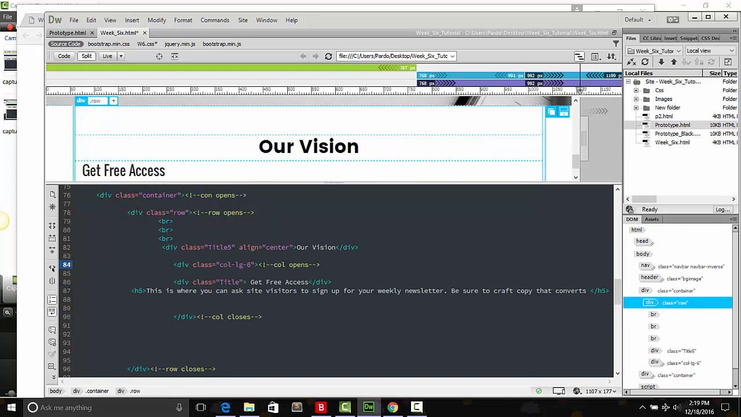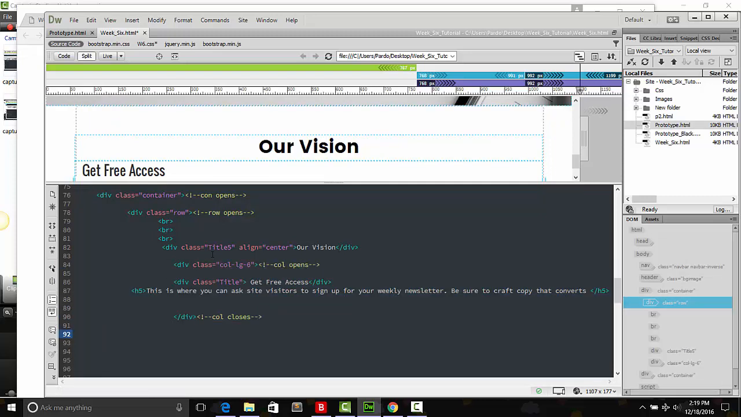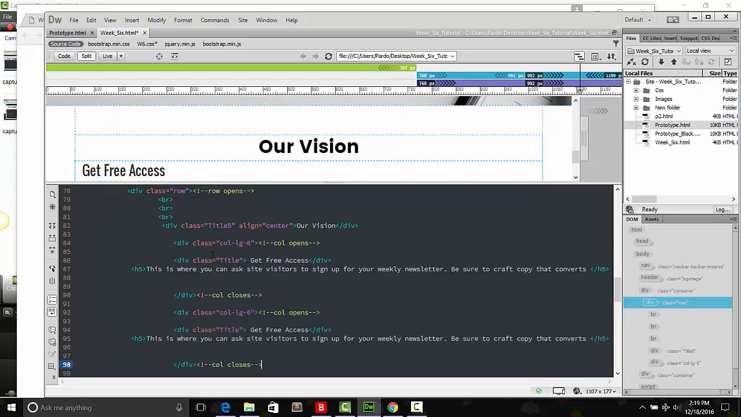So then what we'll begin to do is we'll just take that, Command C, and we'll create our second column of 6. Now the text is a little bit different on the other side. So this one is email newsletter.